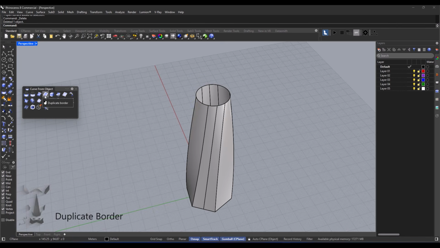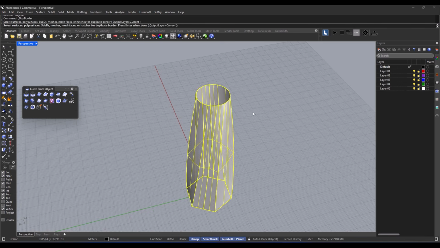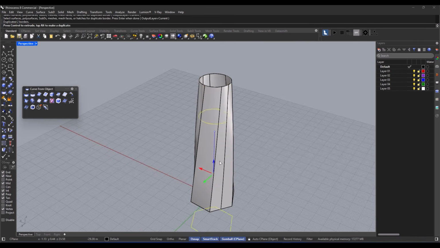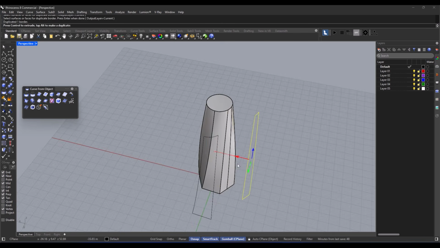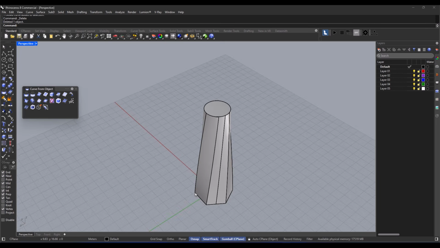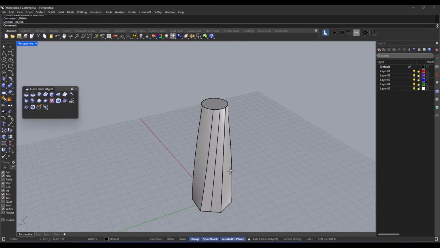Okay, so Duplicate Border, right? This command creates these super neat curves from the boundaries of whatever objects you've selected. And then there's this thing called Duplicate Face Border. This command makes a curve that duplicates the border of a polysurface face. How cool is that? So here are the steps. First, you just select a surface or a polysurface face, and then you press Enter. It's as easy as that.